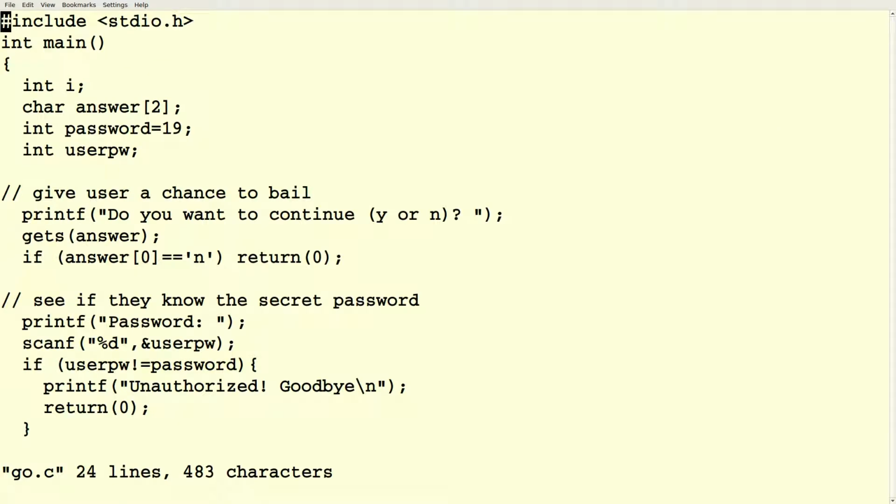So I've got some code here, okay? I've got some integers declared. I've got a super secret password, 19, don't tell anybody. I've got a character array called answer. And first thing we do, we ask the user if they want to continue running this program. So do you want to continue? They say yes or no. And we use the dreaded gets to read their answer, okay? So they'll type in a yes or a no.